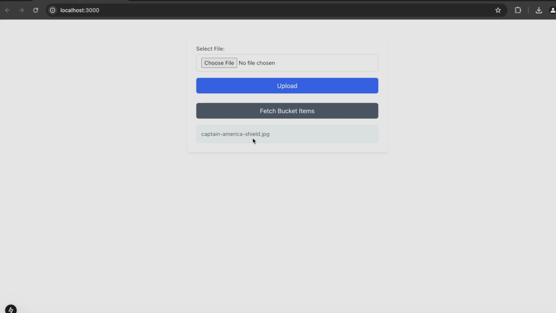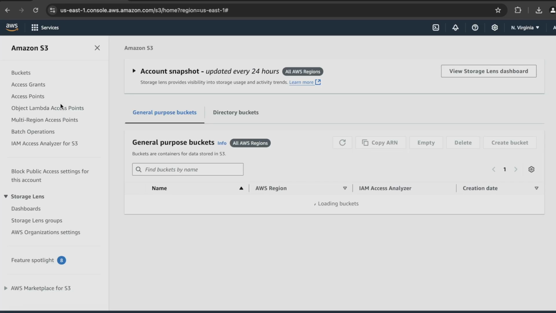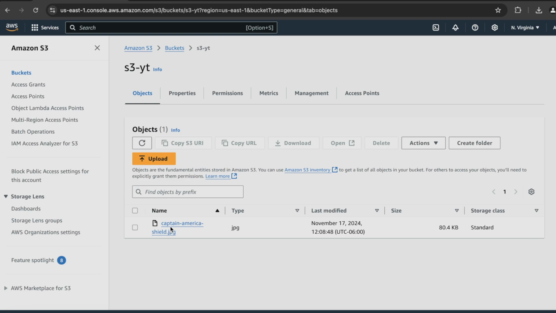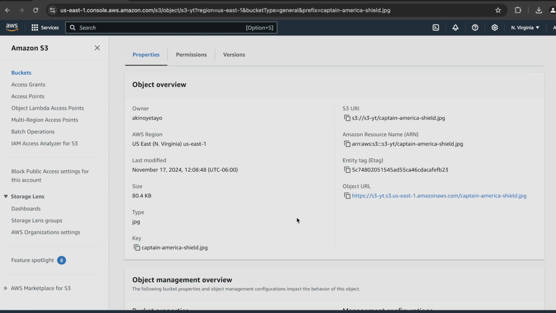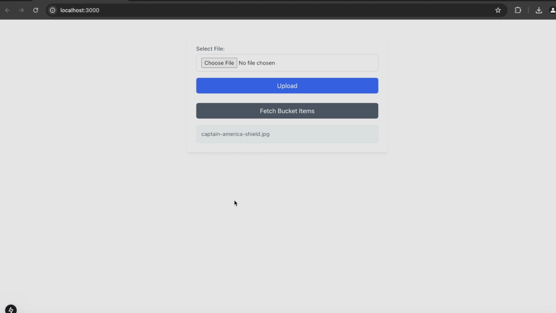So this is saved within our S3 bucket. So let's see if that's real. Let's open our console and go to S3. Let's head over to our S3 YouTube bucket here and see if we have anything within it. Let's click that. And yes, we do. As you can see, it says Captain America Shield. And here's the object URL. There we go. So here's the shield. It's present. So we go ahead and close that. So we do have that Captain America shield.